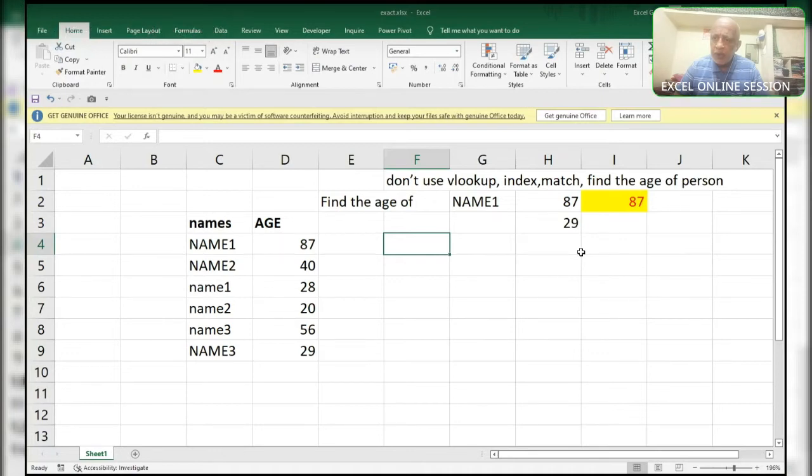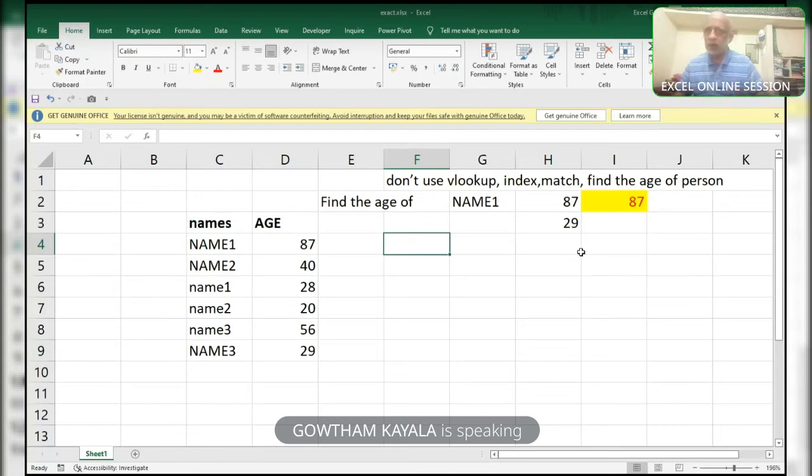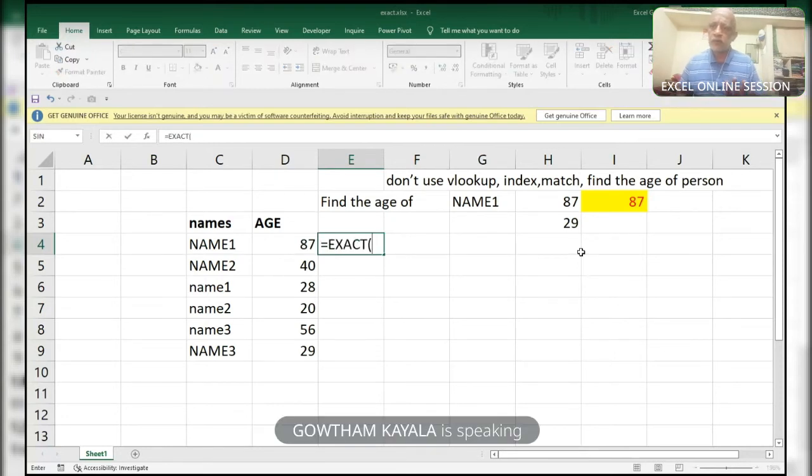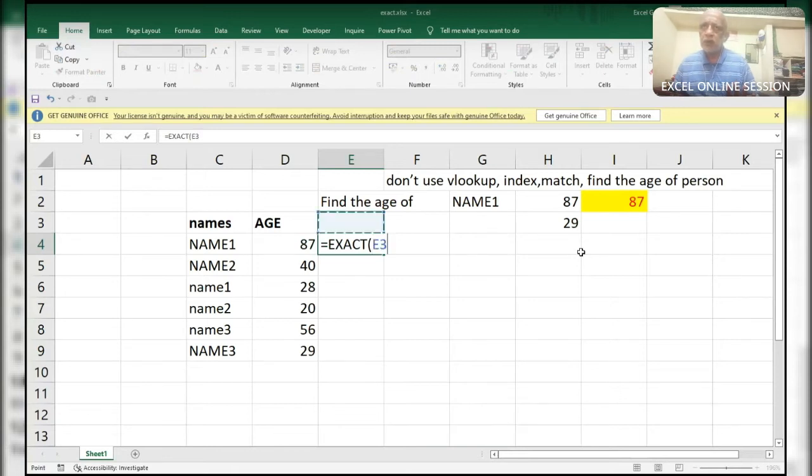Can you suggest or give me any advice on how to do conditional formatting for this? Sir, we can use EXACT or a match. Exact of what? This one? Yes, sir. And this one. This one only you are going to say, right?